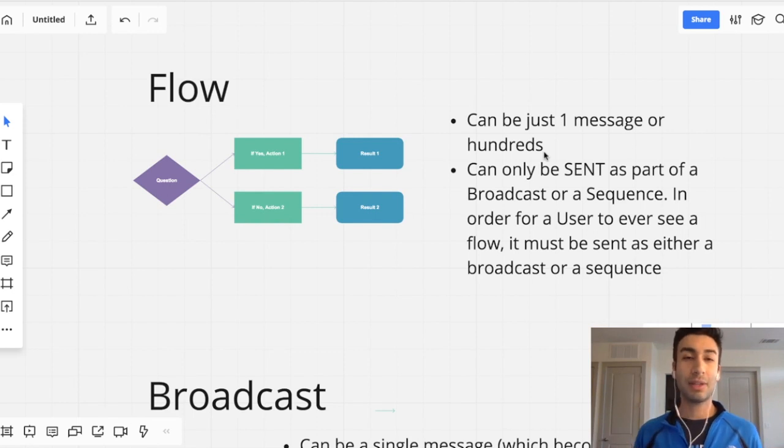So the first thing that I'm going to start with is a flow, and you'll see flows come into play with the other two, with broadcasts and sequences as well. So it's important that we cover flows first. The reason why flows are a little bit confusing is because they can be just one message, or they can also be hundreds. So they can be super, super long conversations, or they can also just be one single message. Now, a flow can only be sent as part of a broadcast or a sequence. So that's why a lot of people find it a little bit confusing, and that's why I found it confusing in the beginning.